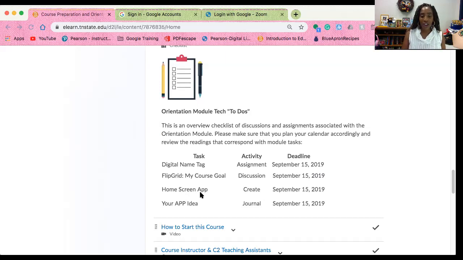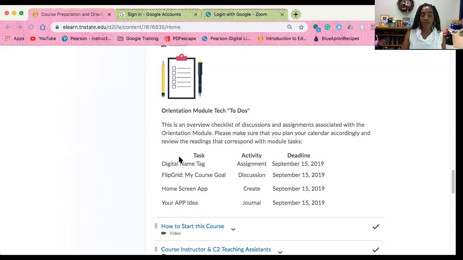So let's go ahead and get started. You see that there are 4 key tasks that they will be submitting to the Dropbox or taking care of on their own. And identified with each activity is the task, the type of activity it falls under, and then the deadline.